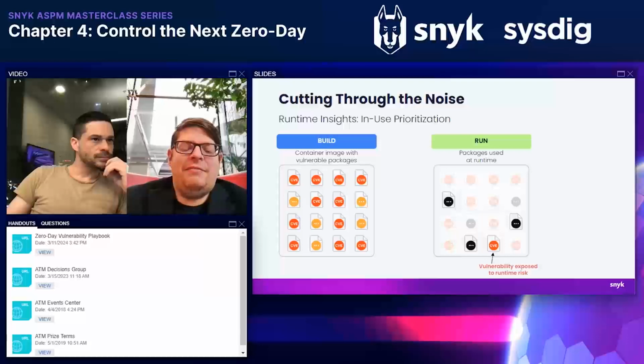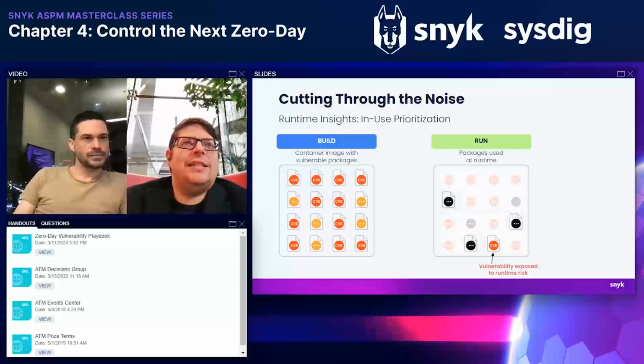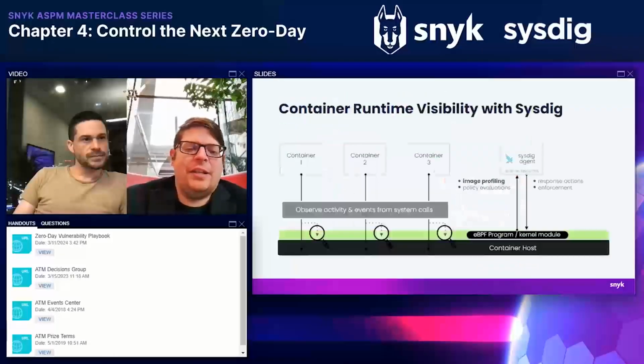So if we have information about what is actually loaded in memory in a container, and we have information about which of those libraries have vulnerabilities, which of those are exploitable, which of those have active accessibility to the internet or to outside sources, we can leverage all of this information and push that back into the developer's lifecycle to help prioritize what stuff actually gets done. Sysdig does this in a fairly novel way.